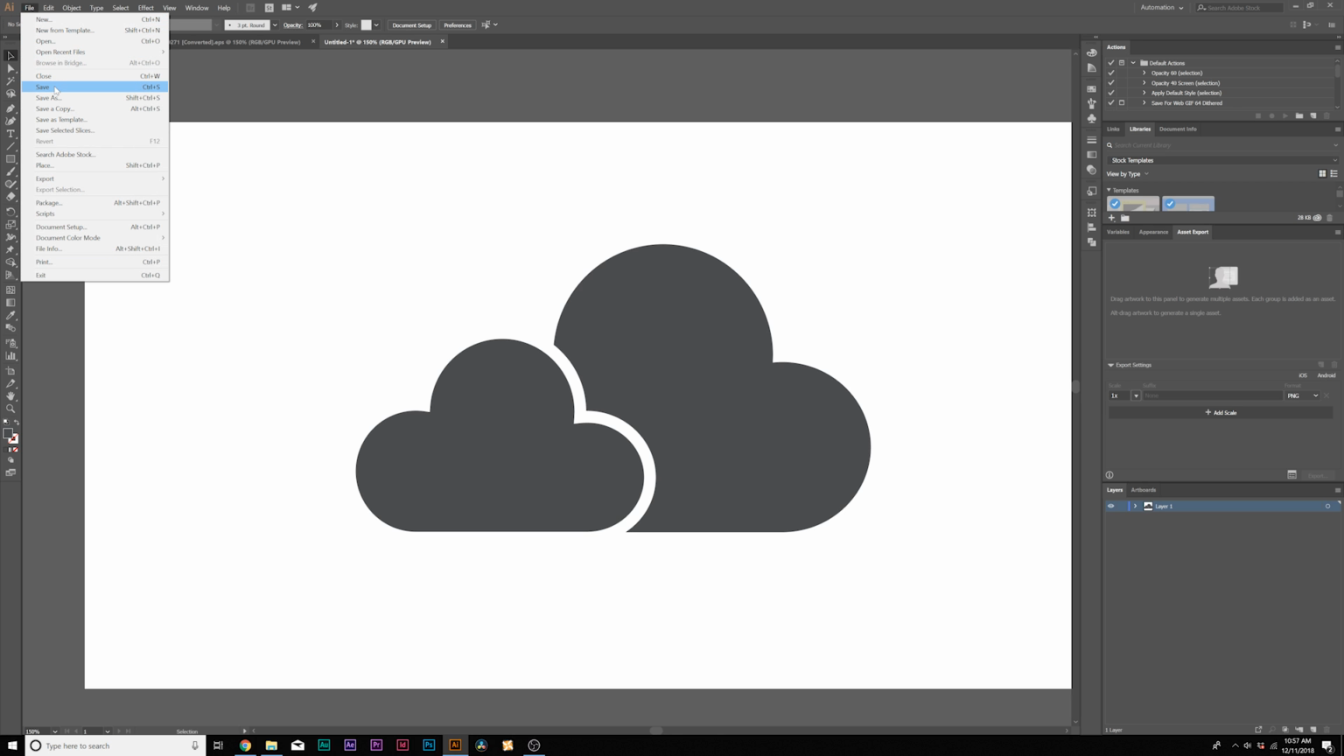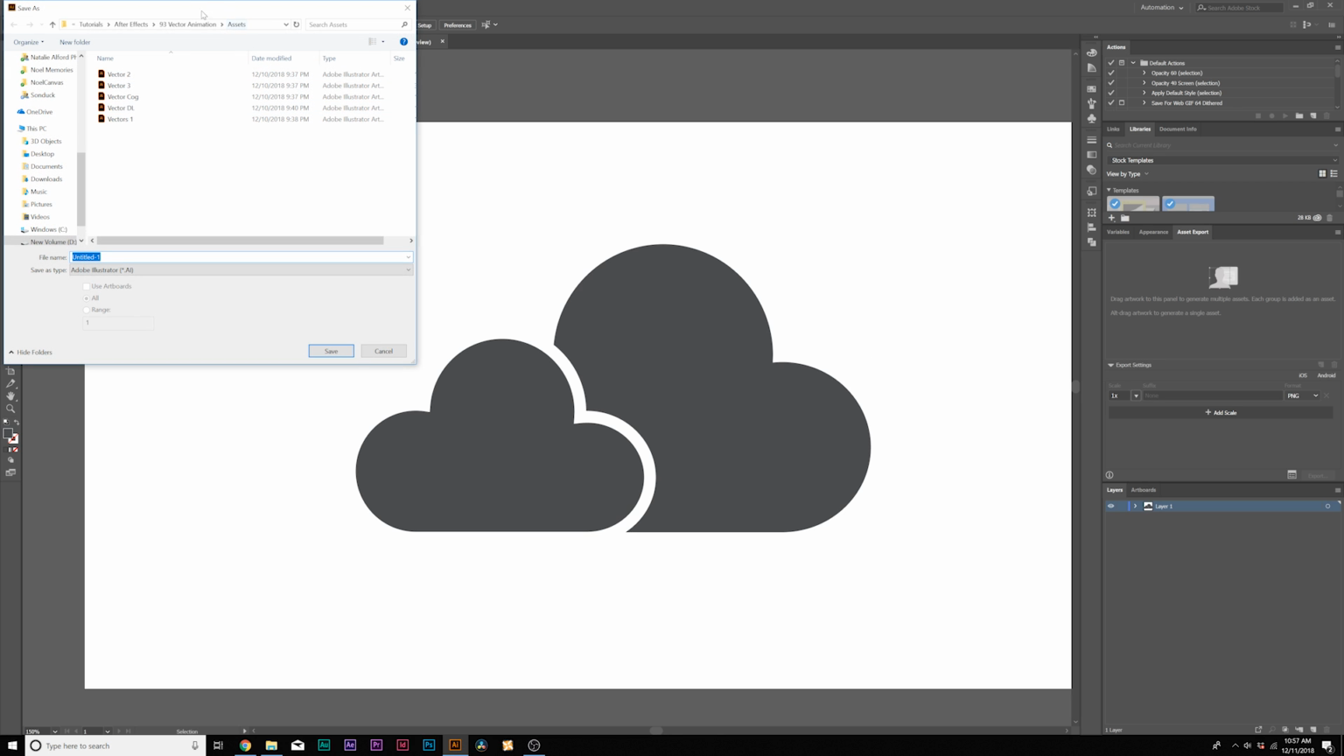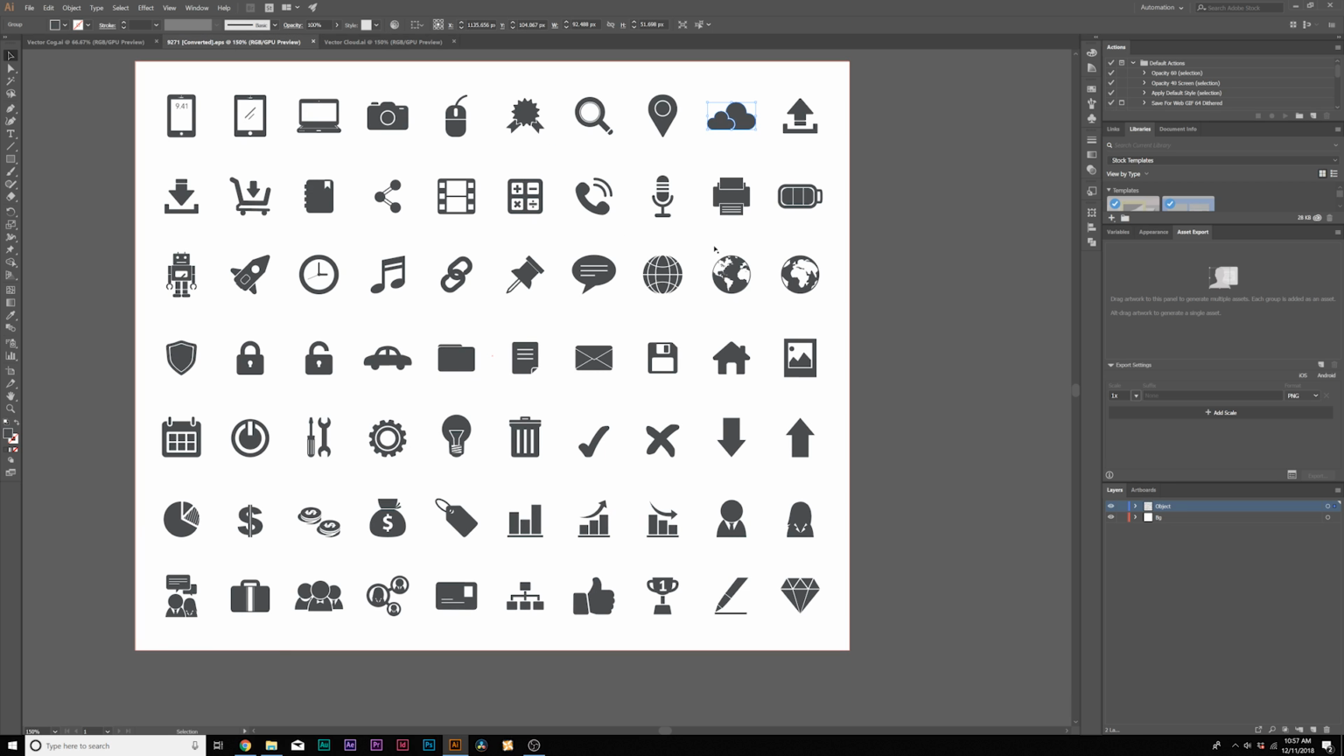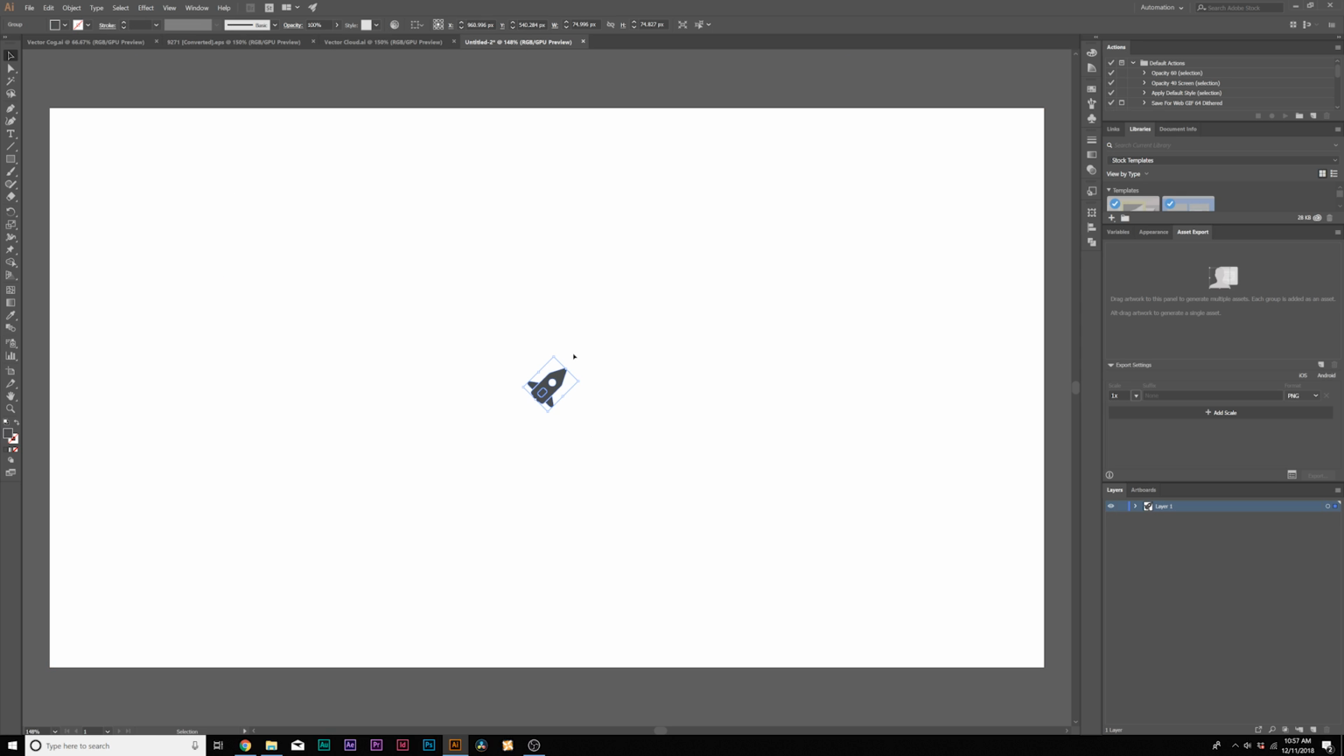What we do is go to file and we click on save, and we need to save this, so we can call this one vector cloud, and we click save, and click okay. And now we can go select some other icons in here as well. So now I'll grab this rocket, we can copy it, and we'll do the same thing, new document, and then we'll paste it in there and we can scale up if we want. Beautiful, and save it. So now our design is done in Adobe Illustrator, and now we can bring it over to After Effects to animate.